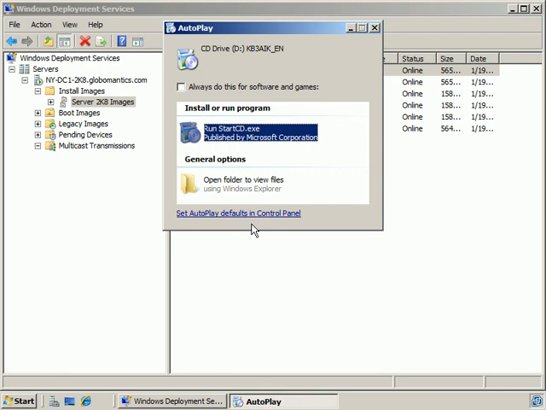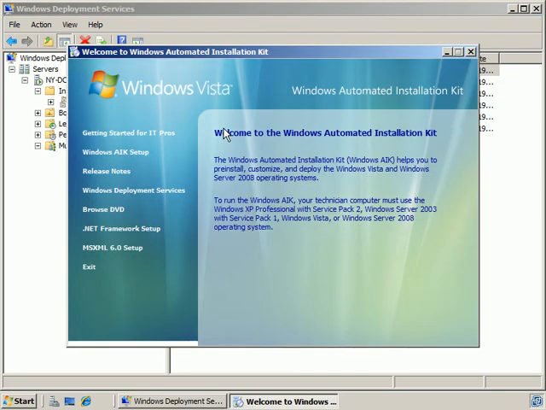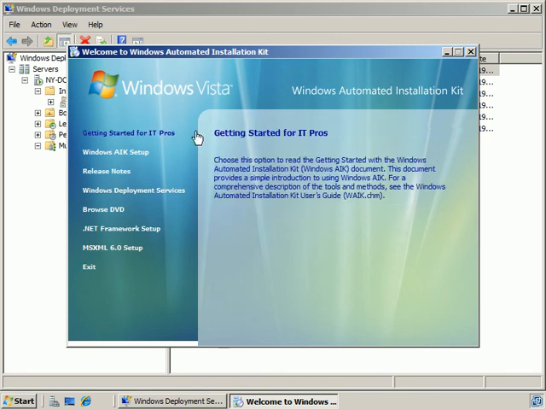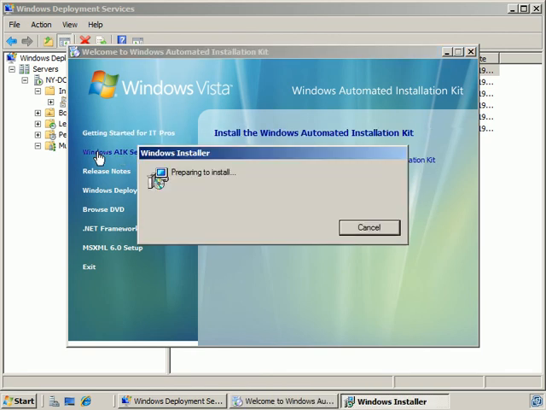Okay, I put in the DVD, and here the autoplay comes up. And I'm going to run the Start CD, because this is going to take us right into the Windows Automated Installation Kit. I'm going to click on Windows AIK Setup, and we'll go through a very basic installation here.